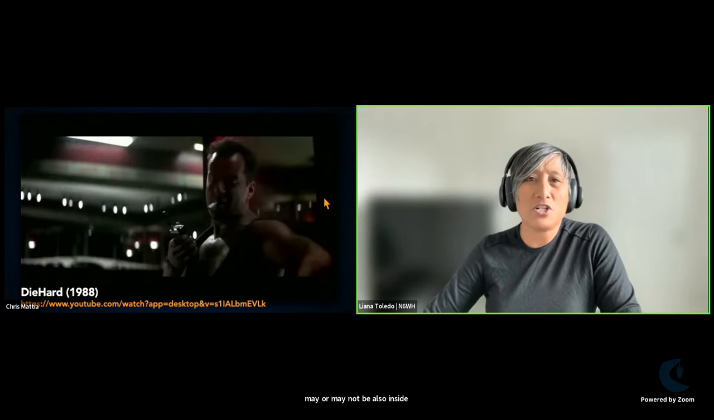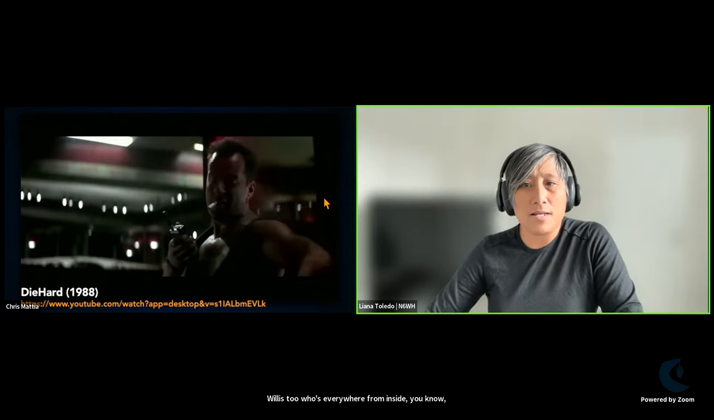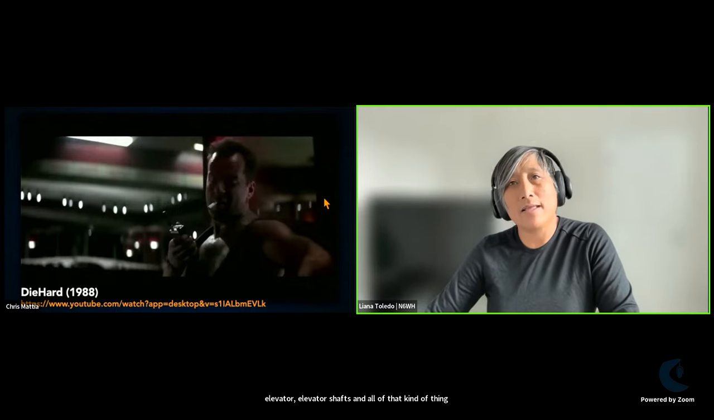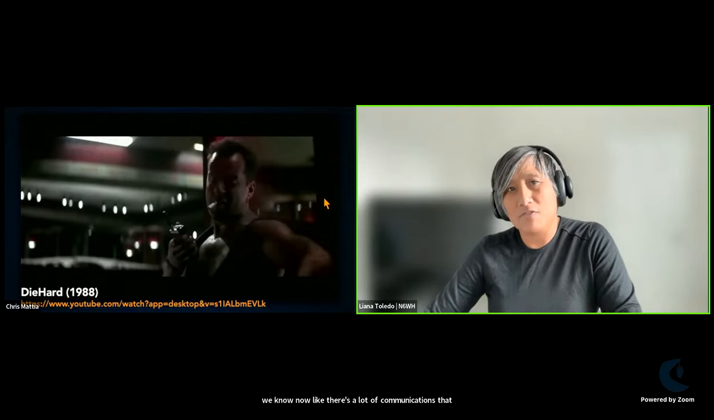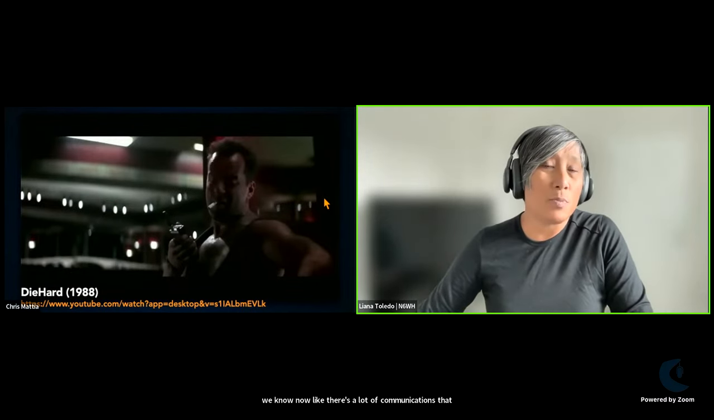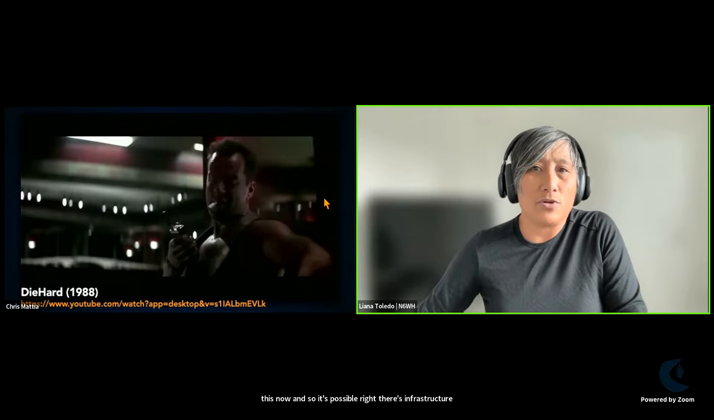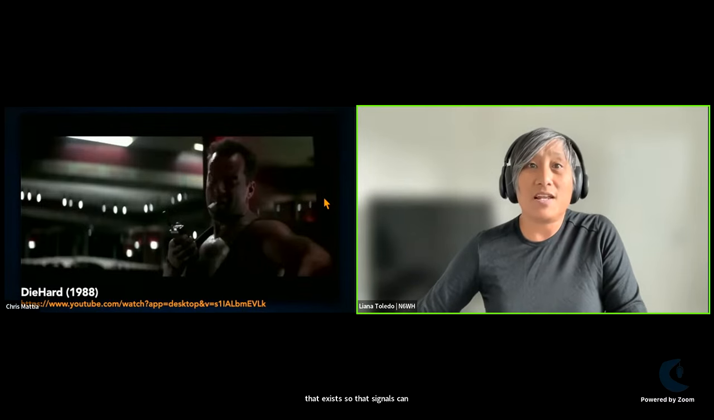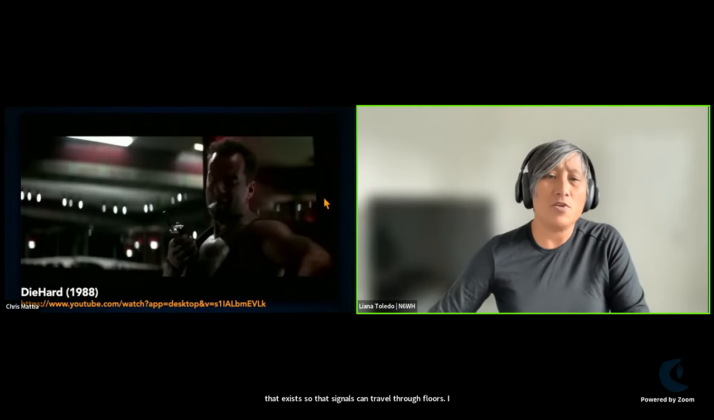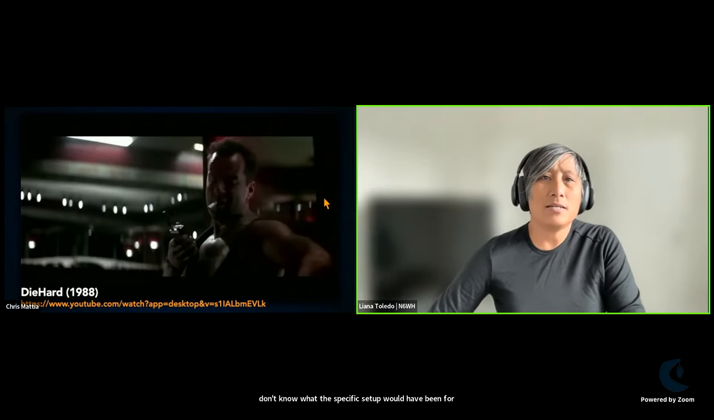Again, super clear communications, but you have Bruce Willis too, who's everywhere from inside elevator shafts and all of that kind of thing. But to Dan's point, related to Metro, we know now that there's a lot of communications that happen with radio in office buildings just like this. And so it's possible, right? There's infrastructure that exists so that signals can travel through floors. I don't know what the specific setup would have been for this, but obviously you could have some kind of ability to repeat.